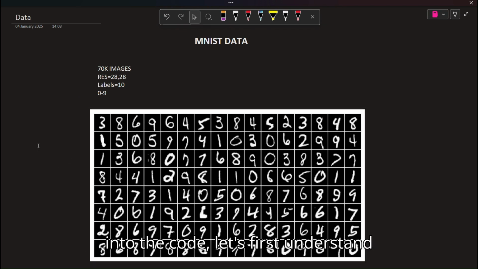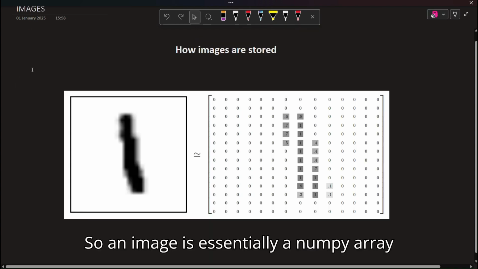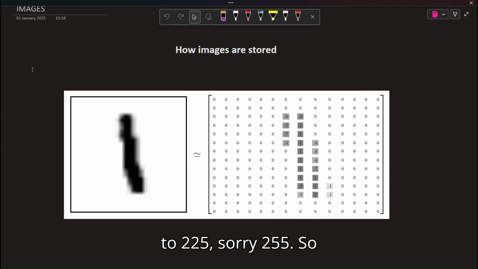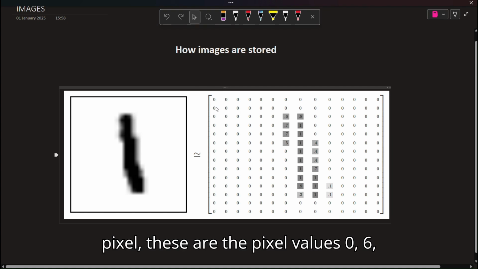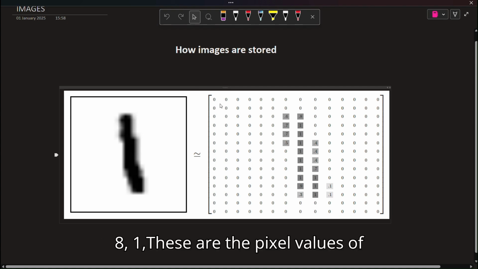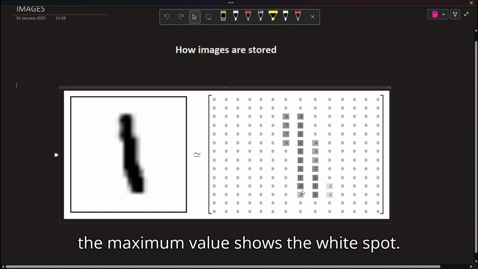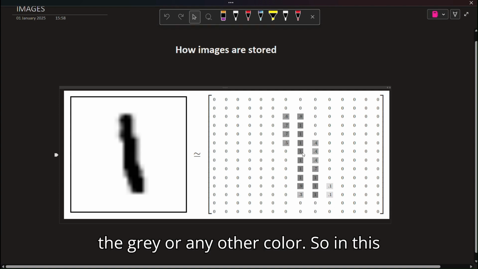Before diving into the code, let's first understand what an image is. An image is essentially a NumPy array that contains values between 0 to 255. For grayscale images like MNIST, these are the pixel values 0, 6, 8, 1, 1. These are the pixel values of images. 0 shows the black spot, and 255, the maximum value, shows the white spot. And all the numbers in between show gray shades.